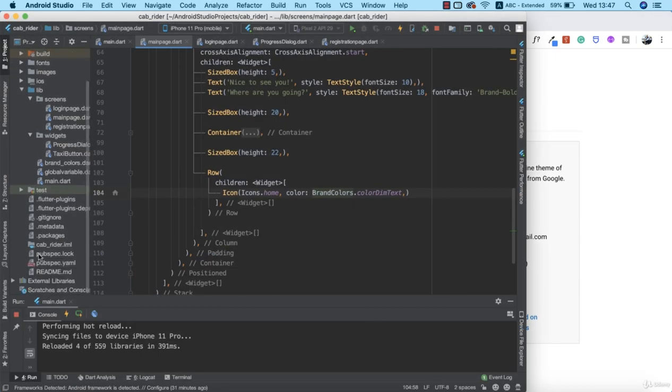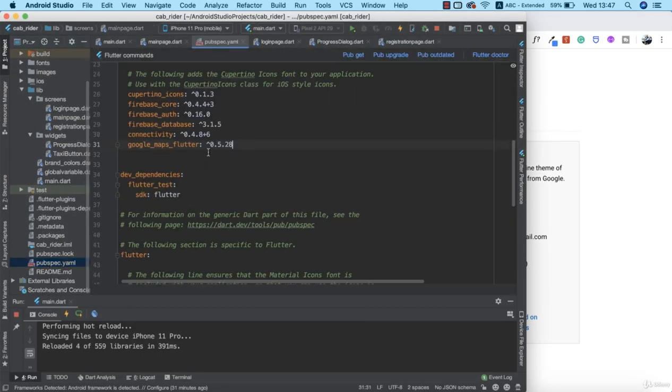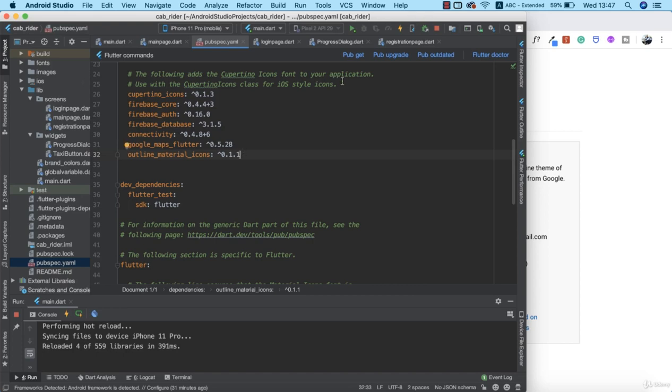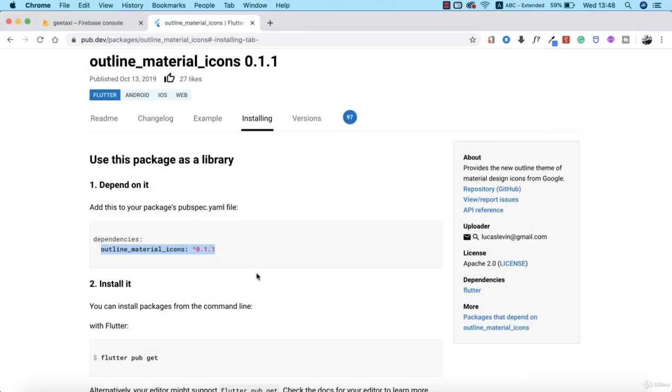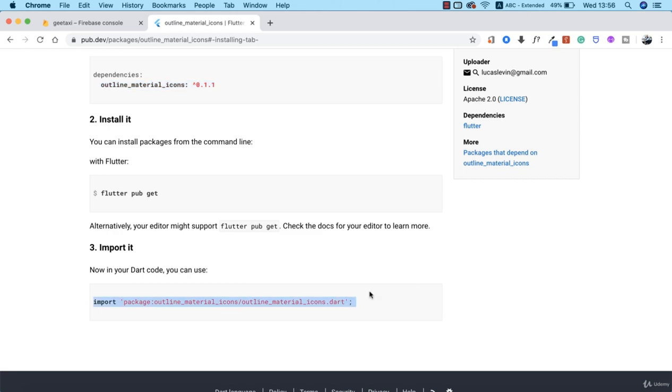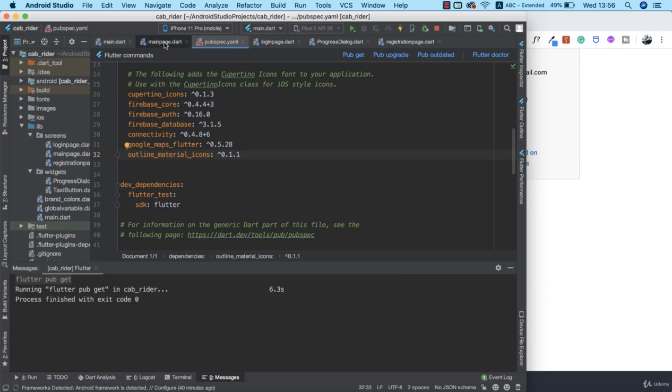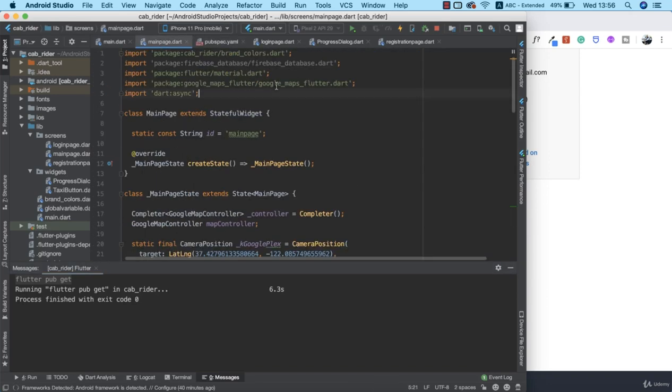So I'm going to open up our pubspec.yaml file and paste this package. So I'm going to click on pub get. So this will go ahead and install the material outline icons for us. So whilst that is going on, to make use of this package, we just need to go ahead and copy this line of code, and we can now go back to our main page and drop this here.